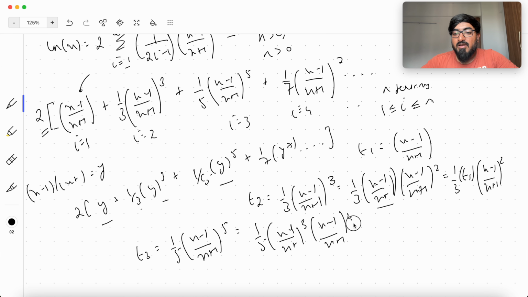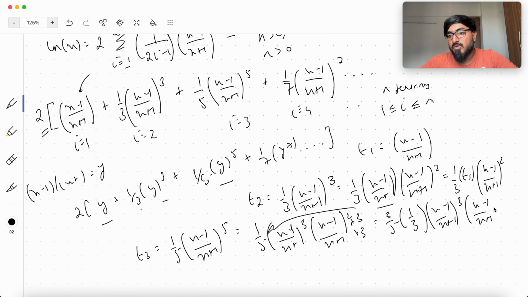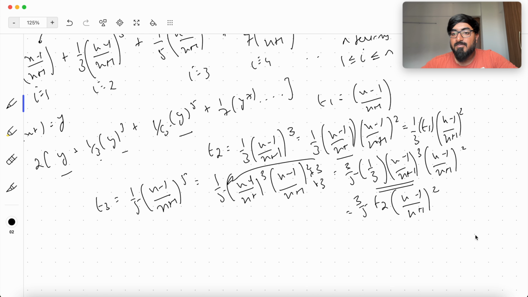Okay, you multiply and divide by 3, keeping the value same. So 3 comes here, 3 by 5. So 3 by 5 into 1 by 3 (x minus 1 upon x plus 1) whole cube into (x minus 1 upon x plus 1) whole square, which is equal to 3 by 5. This thing is t2, 1 by 3 (x minus 1 upon x plus 1) whole cube. So 3 by 5 t2 into (x minus 1 upon x plus 1) whole square.